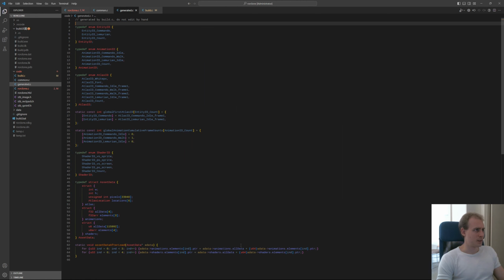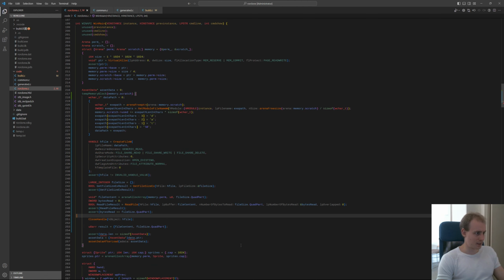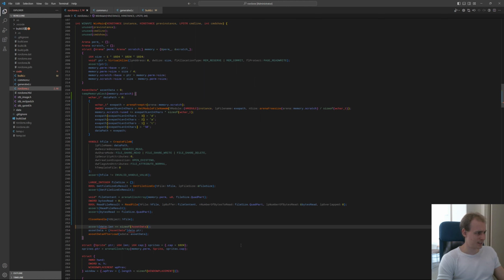Okay, well, hold on. Oh yeah, alloc array, that's what did it, okay. So we read it into there. Assert, close handle. Now U8 array, we don't really need that, I don't think. Assert bytes read is size of asset data. There we go.